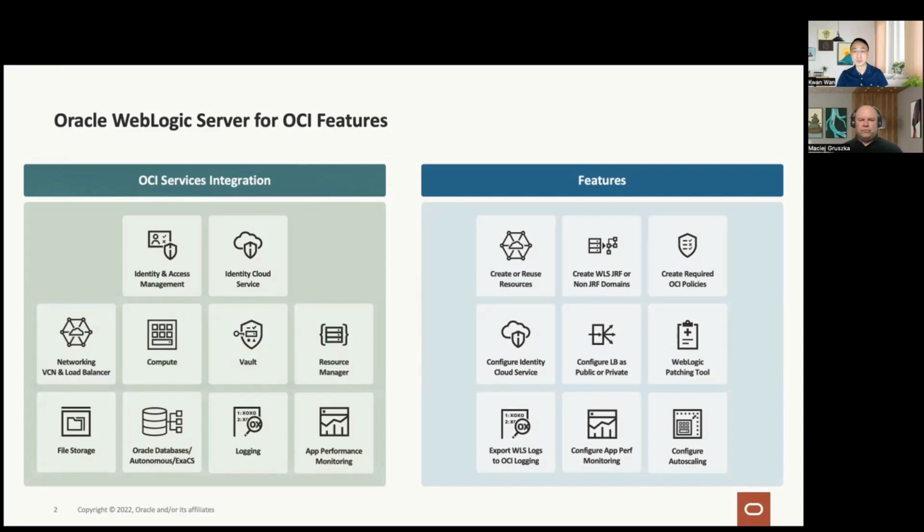This may be due to the growth of your company or due to seasonal demand. So this allows you to handle as many requests as your domain requires.